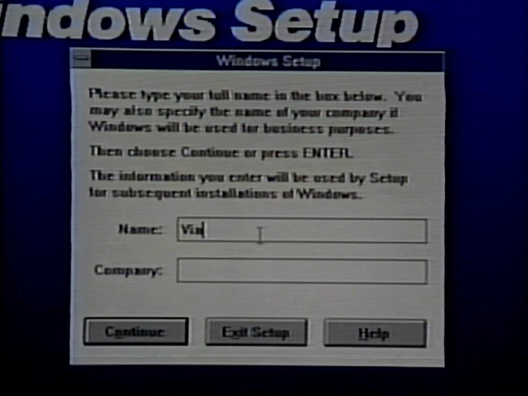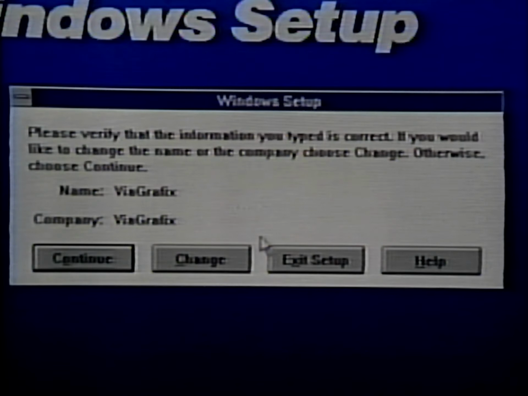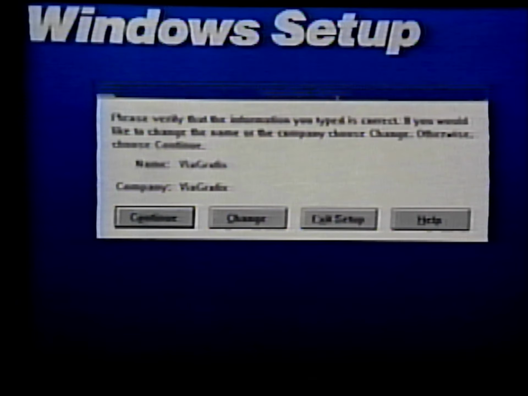The Windows setup continues until we reach this screen. Here we enter the username and the company name. We fill in these blanks, pressing enter after each. We're asked to confirm the information and press enter to continue.